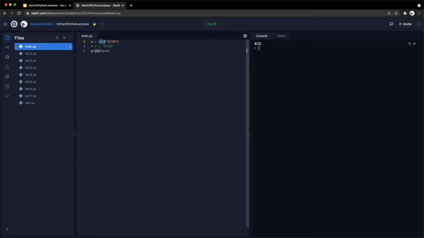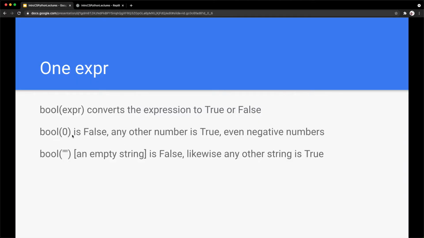That being said, you can do the same thing for bool or Boolean, but Python prefers bool. See how it turned green? Bool of something, usually numbers, but we'll see in a second. So bool of some expression or variable converts the expression to true or false. Bool of 0 is false. Any other number is true. Bool of an empty string, where you just have 2 quotation marks next to each other, that's false. And any other string is true.